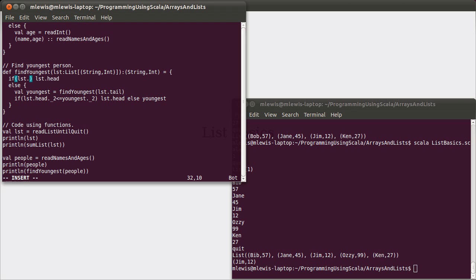A slightly better way of doing this would be to say if the list tail is empty, then we return the head. So if there's only one element in the list, it has a head, but the tail is nil. Okay, so then the tail is empty. That would be a somewhat more efficient way of doing this.